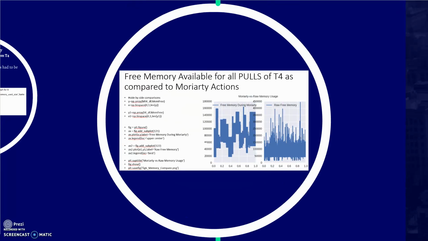Free memory available for polls of T4 as compared to Moriarty actions. This is just another way to see the correlation side by side. You see our code to the left on how we created these charts.